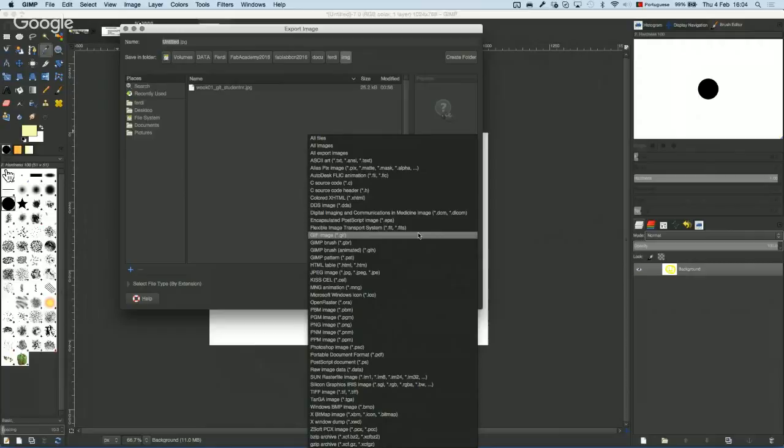Yeah. And then we have a few GIMP brushes and GIMP patterns. Then JPEG. And JPEG, I think we shortly talked about this. JPEG is a compressed image format which loses information.